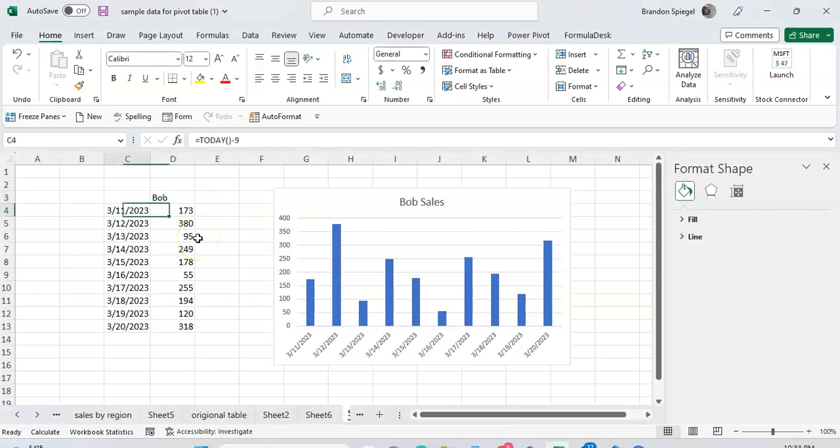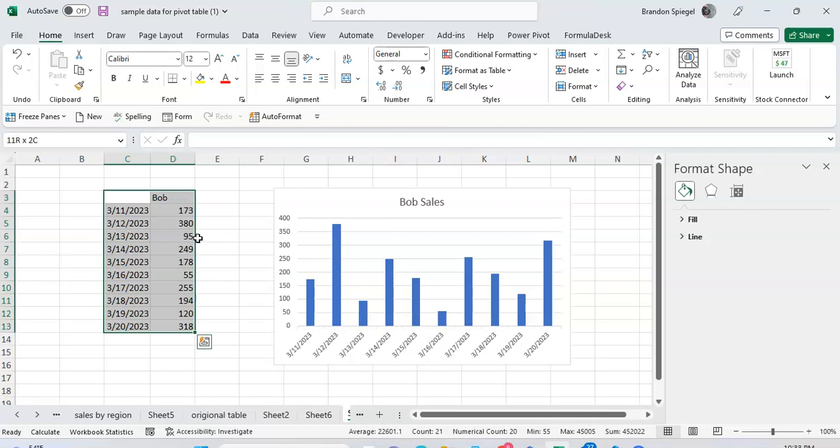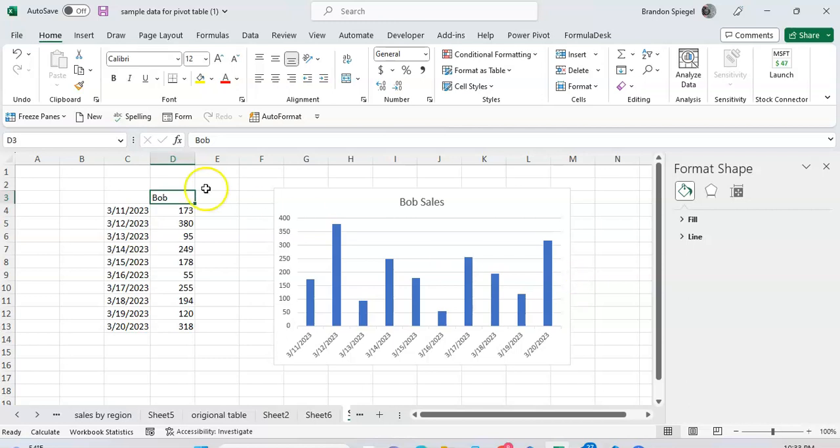Bob, what were his sales for these 10 days? And all the bars are blue now, but we want to have a different color for the maximum and another color for the minimum. So to do this, first we are going to make a new column called min, another called max.